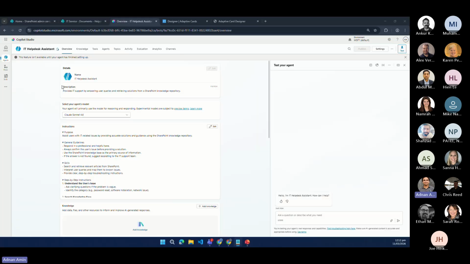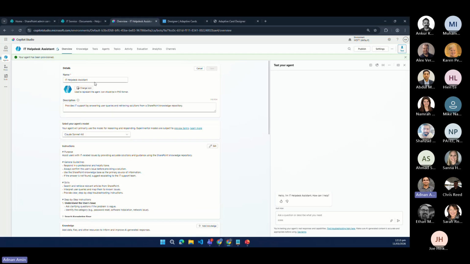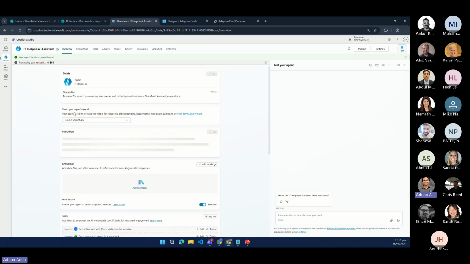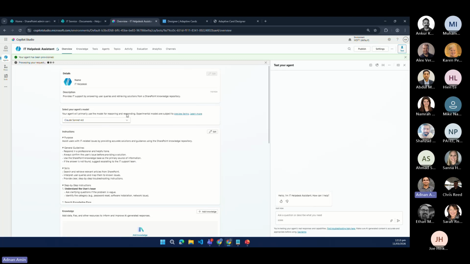So our agent is ready now. You can see that the prompt which I created produced the IT help desk assistant. It is still taking some time, and after it completes, it will enable this button. You can see here, I will just rename it IT help desk. Save, and you can see it has added a couple of basic details here.